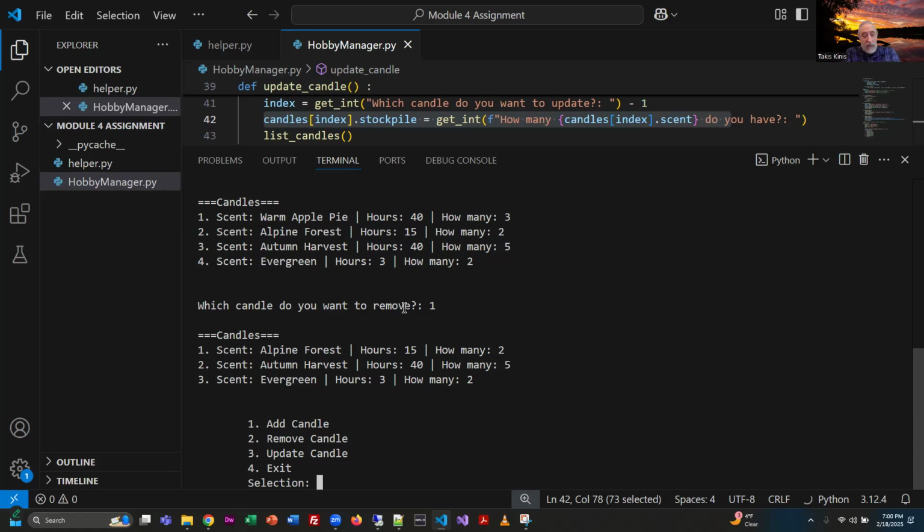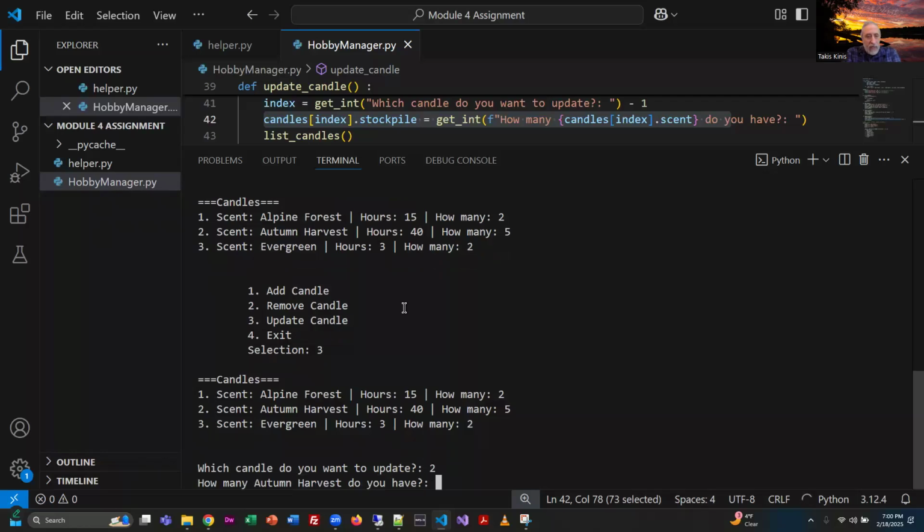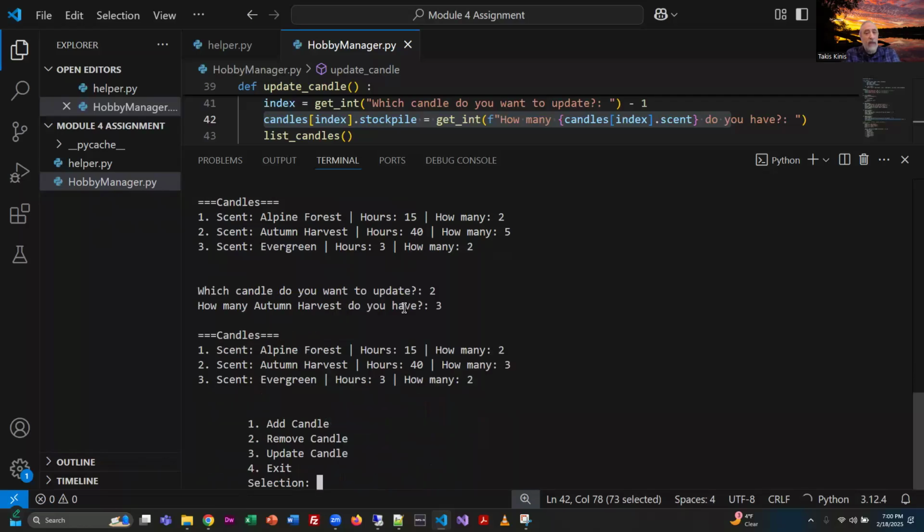Now I want to do an update, so I'm going to choose option 3. Okay, which one do I want to update? How about number 2? How many do you have? I'm going to say I have 3 now. And I see the number changed.